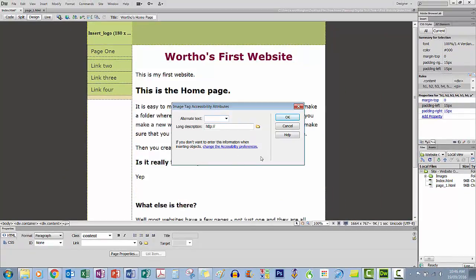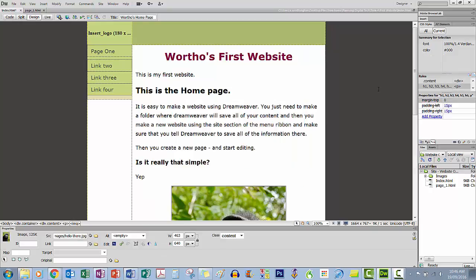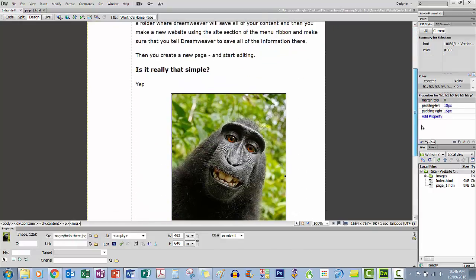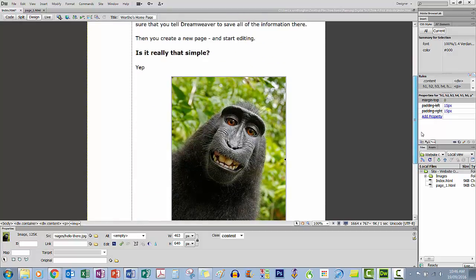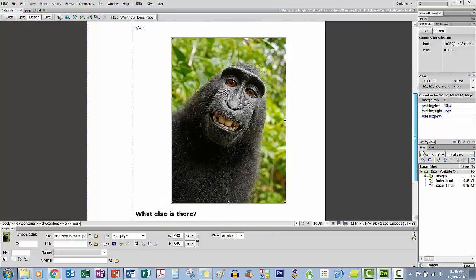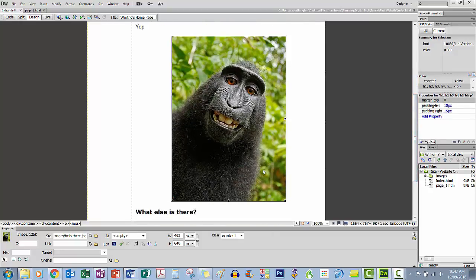And then this box comes up. Now this box is to essentially explain what the picture is about for somebody who's using your website who might not be able to see that well. But at the moment we're just going to choose empty. So we're not going to put a description in, and then we're going to click OK. So now you can see that there's this lovely picture of underneath. Is it really that simple? Yep.